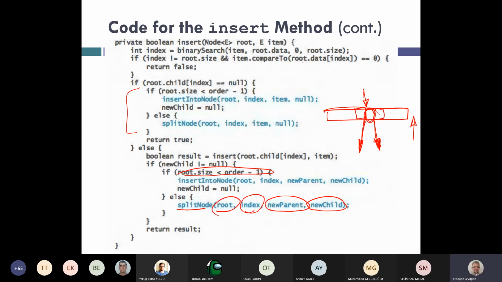After the split operation, the new child and new parent values need to be modified during the split operation. In the split node method, the new parent and new child have to be modified so that they are passed to the parent, up through recursion one more level. Okay.